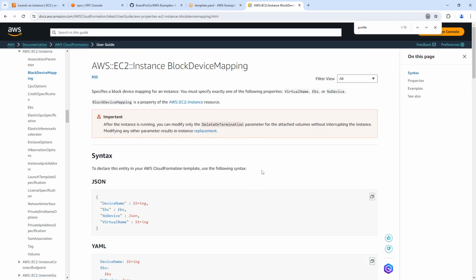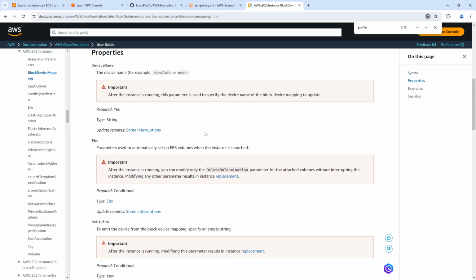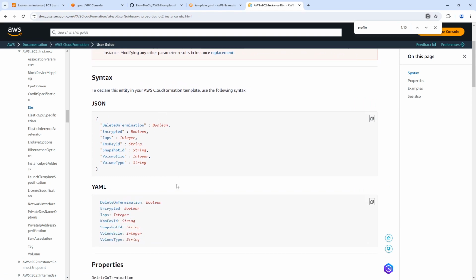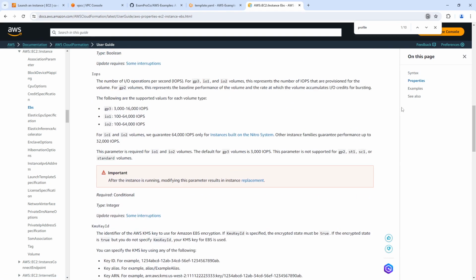So we go into here because I'm curious if this is for creating them on the fly or if you can associate an existing one. So specifies a block device mapping for an instance. You must specify exactly one of the following properties: virtual name, EBS, or no device. So we go down below. Parameters used to automatically set up an EBS volume when the instance launches. We'll go into here. And notice that it's not referencing an existing one. It actually creates a new one.